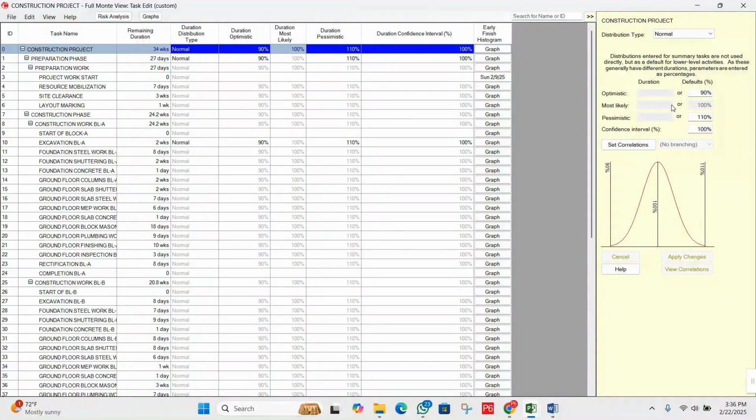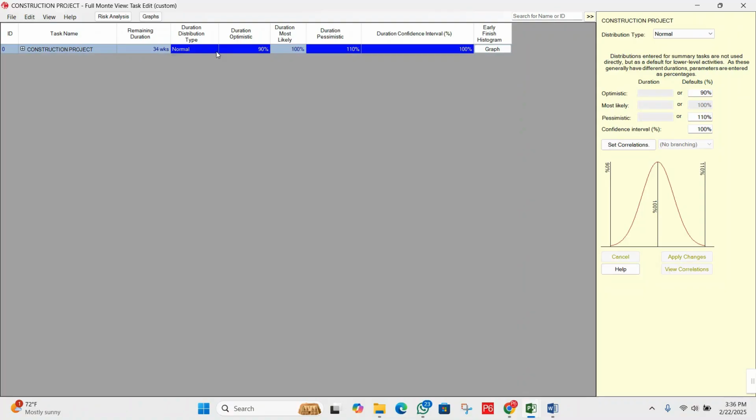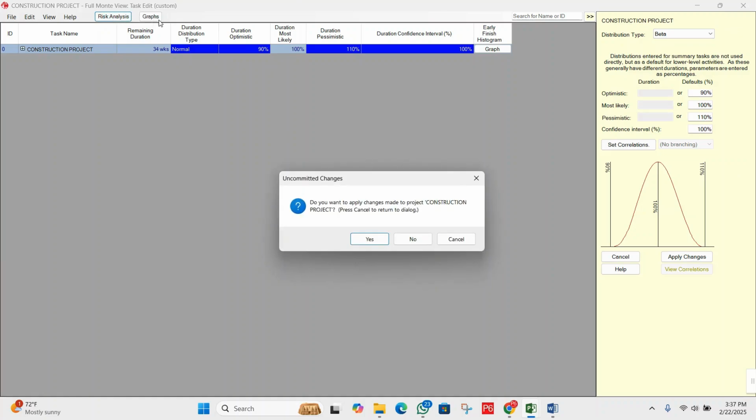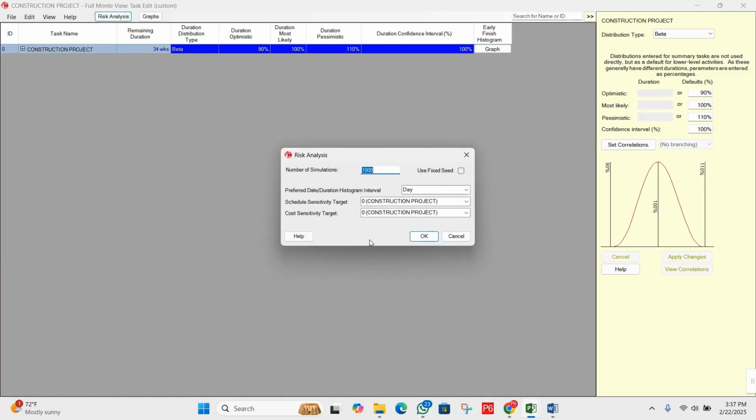In this video, we will learn how to change the distribution type from the right panel before running the risk analysis. Let me show you the distribution type. You can see we still have Normal. Now let's choose Beta. I have changed the distribution from Normal to Beta. Now click on Run Analysis, click Yes, and then OK.